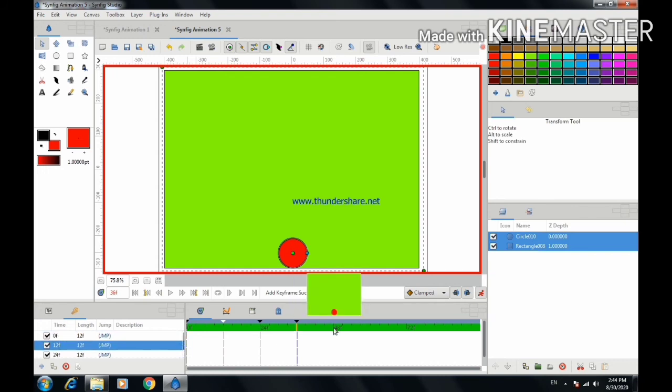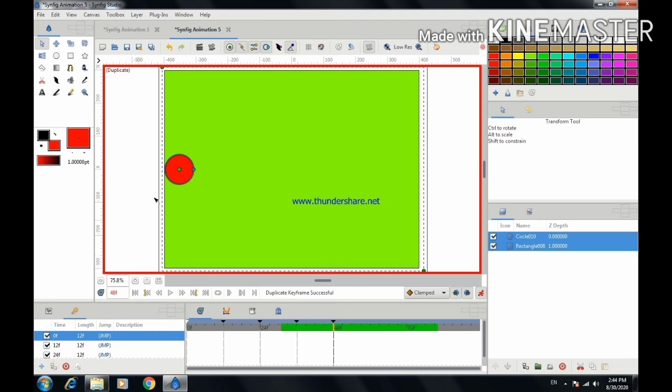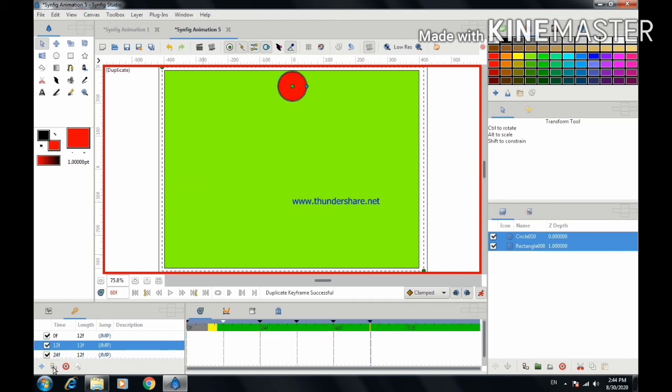Now at the 48th frame, I want to shift this circle to its initial place. So what I'll do, I'll simply select the 48th frame, click on the 0th frame, and here you can see the duplicate keyframe button. Click on this and automatically our object is placed at the same location where it was on the 0th frame. Now click on the 60th frame. I am selecting the second position and duplicating the keyframe.